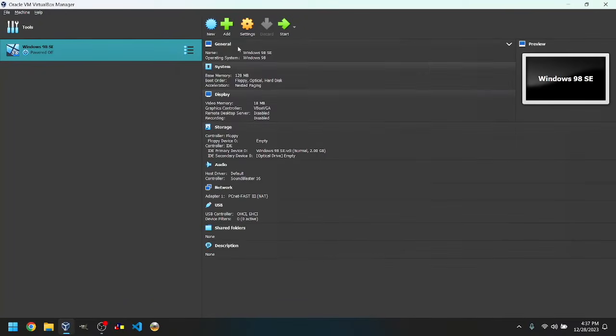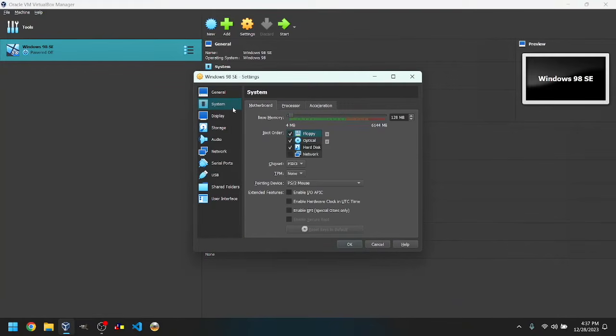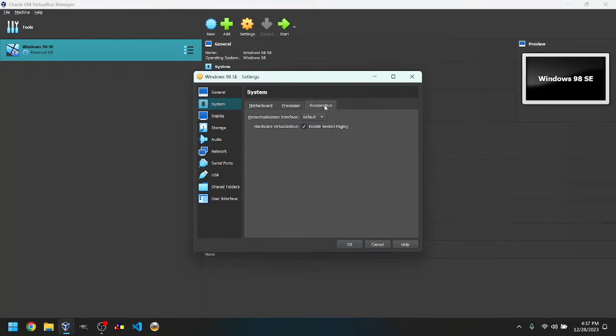Next, click on the orange button that says Settings or press Ctrl S, or if you're on a Mac, Command S. Go to the System tab. Go to Acceleration, then uncheck Enable Nested Paging. It won't work if you have nested paging enabled. Then go to the Storage tab.